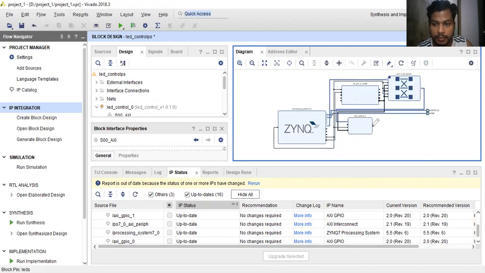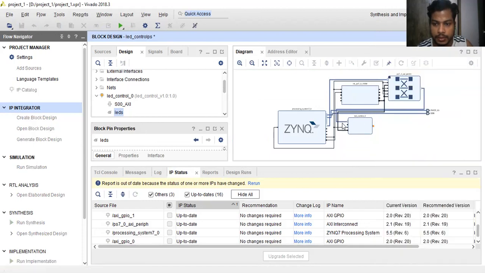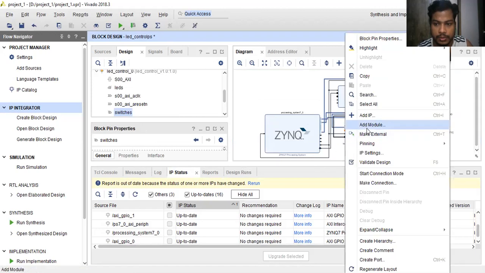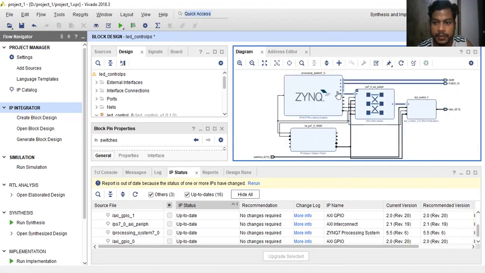I needed to connect the manual port LEDs and make it external. Okay, guys, so we have to make the switch also external. So I have to specify the constraint file for the LED and the switches.